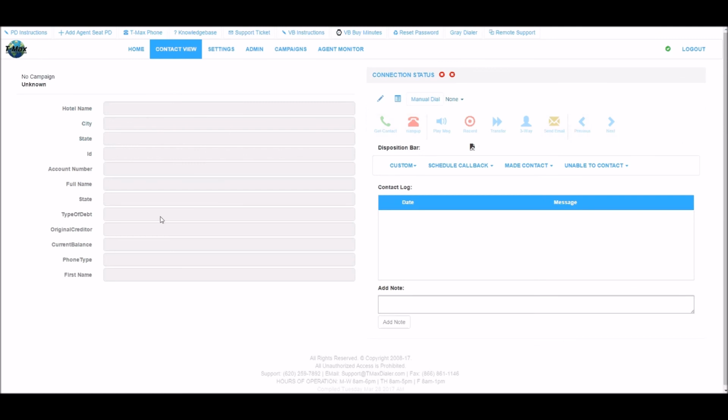All the information when your client pops up is going to populate here. Your phone numbers will be up here. What you would do is add a note, type in a note, and click add note. As soon as you disposition a call, it's going to move on to the next call.